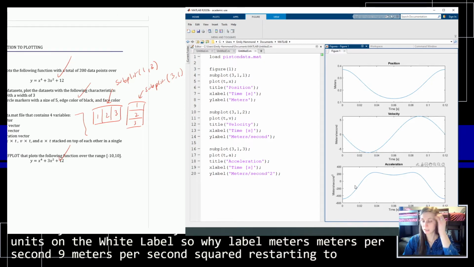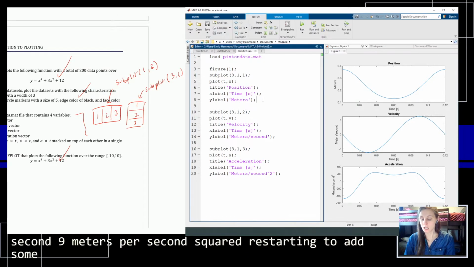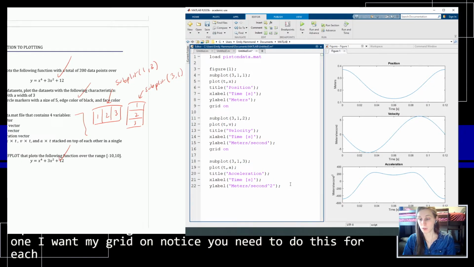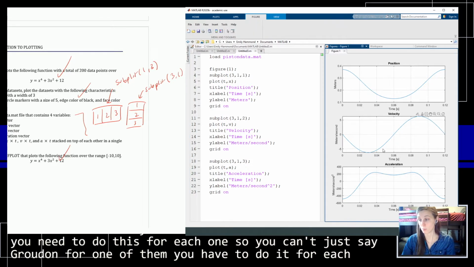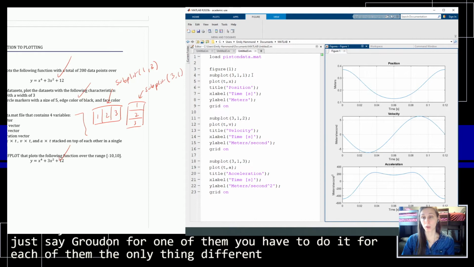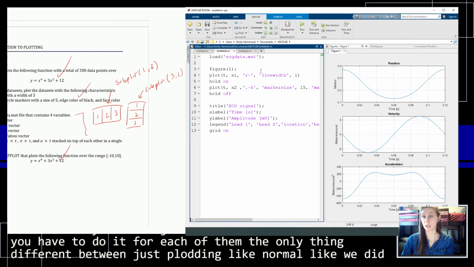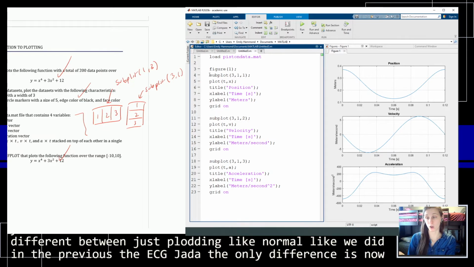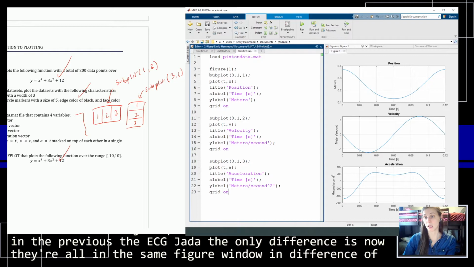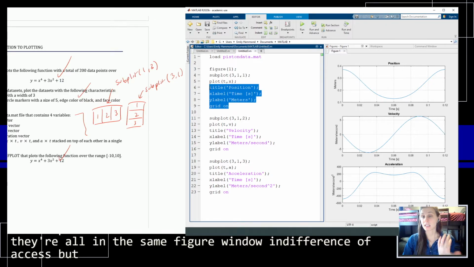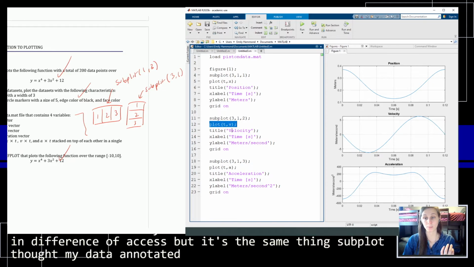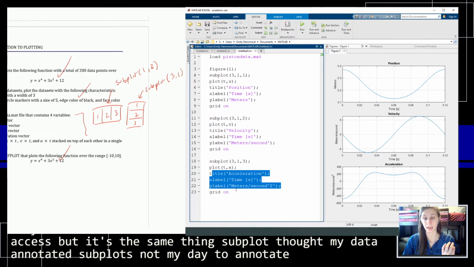So we're starting to add some annotations. Let's say each one I want my grid on. Notice you need to do this for each one. So you can't just say grid on for one of them. You have to do it for each of them. The only thing different between just plotting like normal, like we did in the ECG data, is now they're all in the same figure window in different sets of axes. But it's the same thing. Subplot, plot my data, annotate it. Subplot, plot my data, annotate. Subplot, plot my data, annotate.